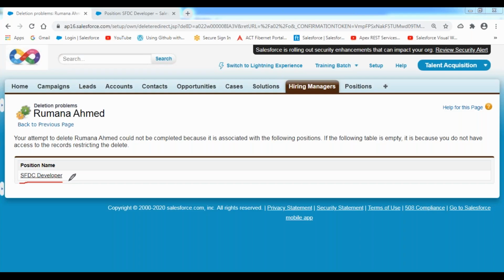This is one way. Second, we can reparent that child to some different parent, and then we can remove that parent record. These are the two solutions available. First one is to remove the children first and then remove the parent. Second one is to reparent that child record to some other parent, then you can remove that parent record. That possibility is there.